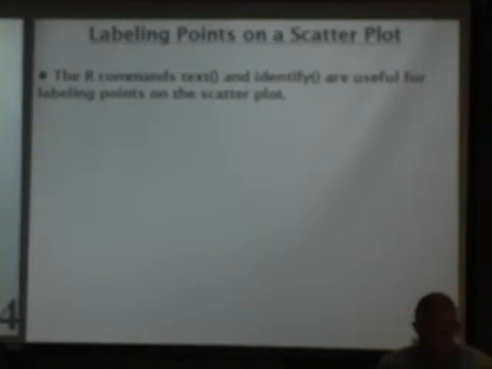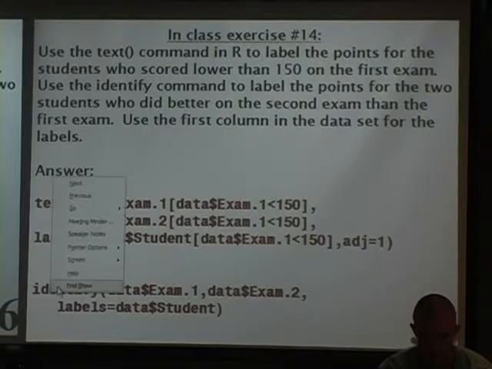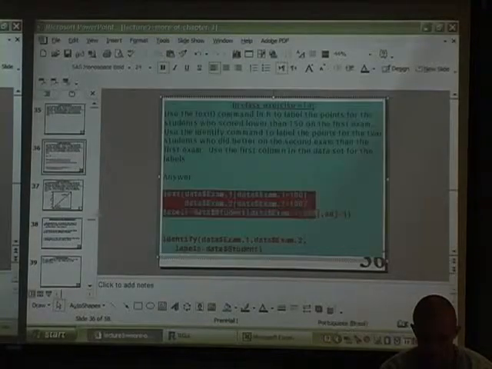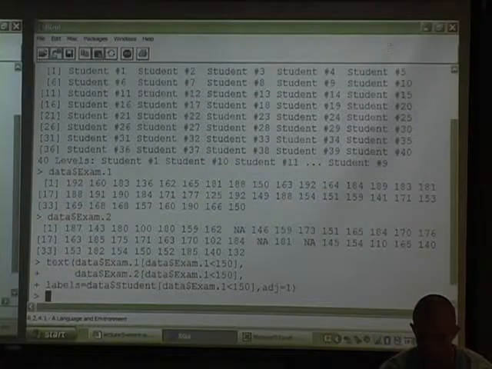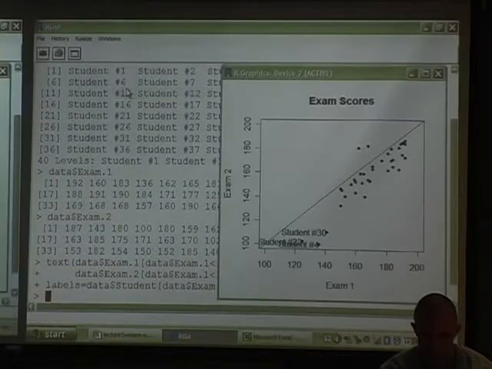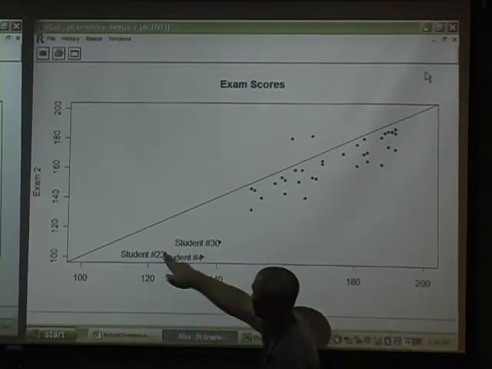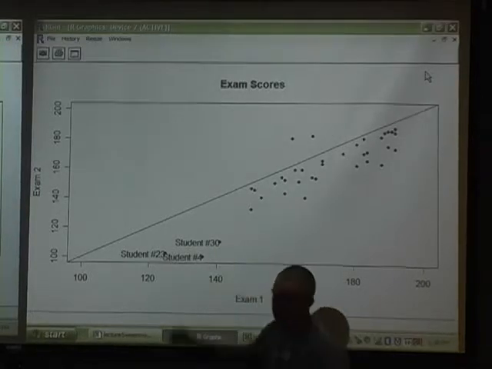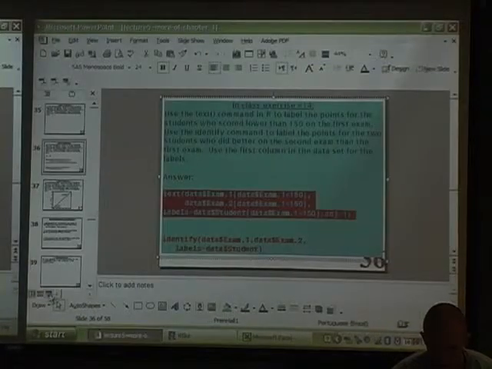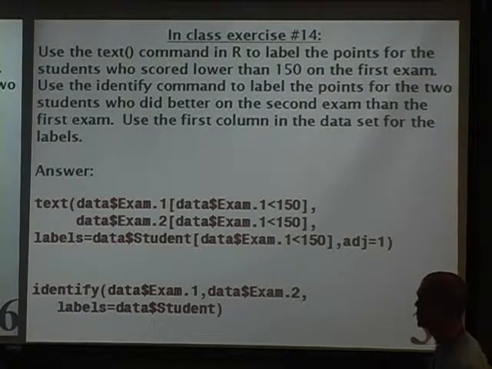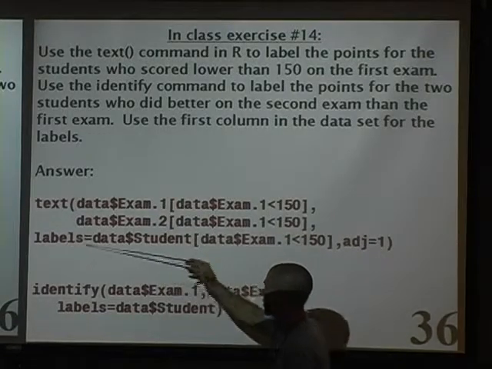Okay, so let me show you the text and identify commands. The first thing I'm going to do is the text. Basically it labeled the 3 students that got less than 150, and 150 is there. How did it know how to do that? Let me put the command back up there. Text takes basically 3 arguments: x, y, and then what the labels are. And for the labels, you have to literally say labels.